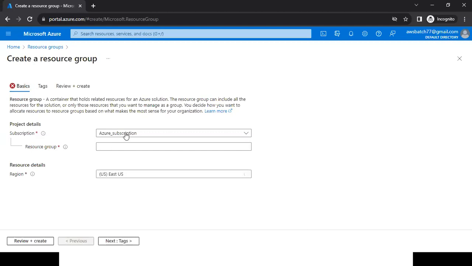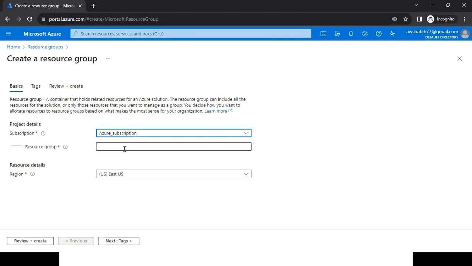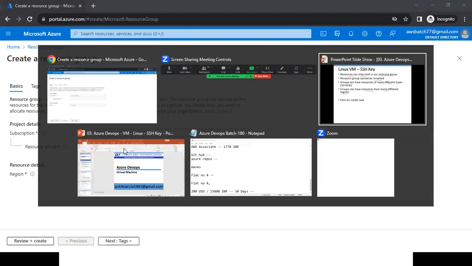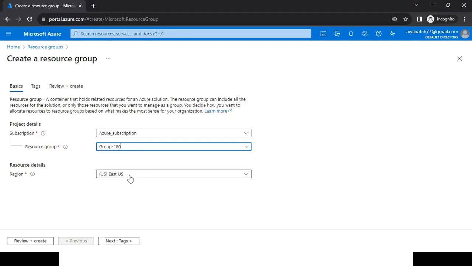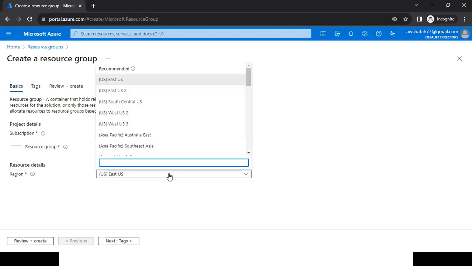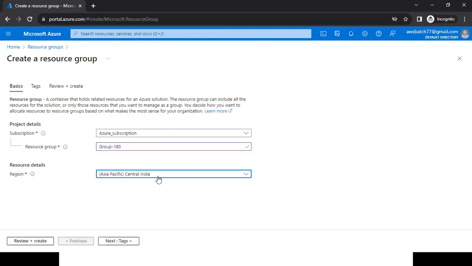And here again, the system is selecting our subscription. Next, I need to give the group name. The group name can be any name. I'll give my group name as group 180. And then the region. In which particular region do I need to create this resource? I'm selecting Central India. Here is the full list which we are getting.